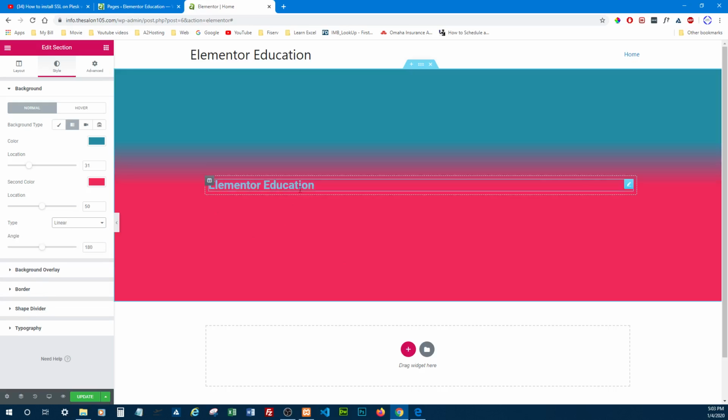Mostly people use linear, and if you have a linear, you can use the degree, I mean angle, also. Suppose I need a 45-degree angle. It's like this, right? If you want minus 45 degrees, so this one goes that side. So this is your background.